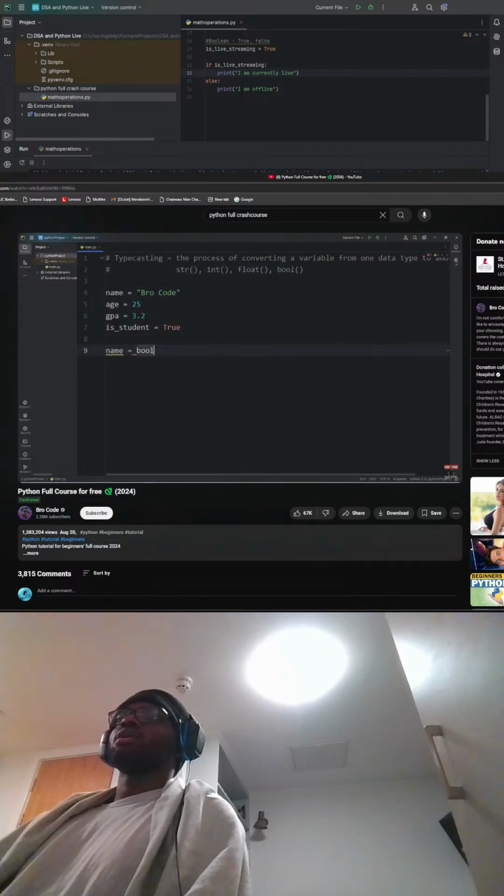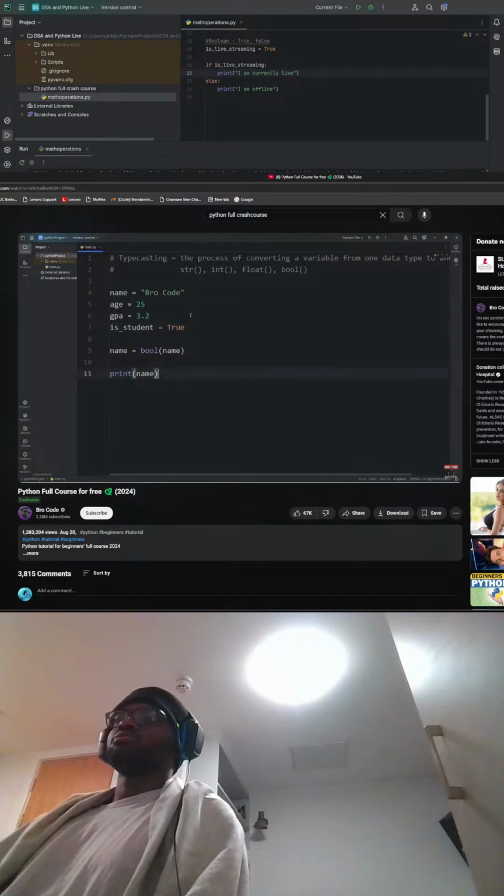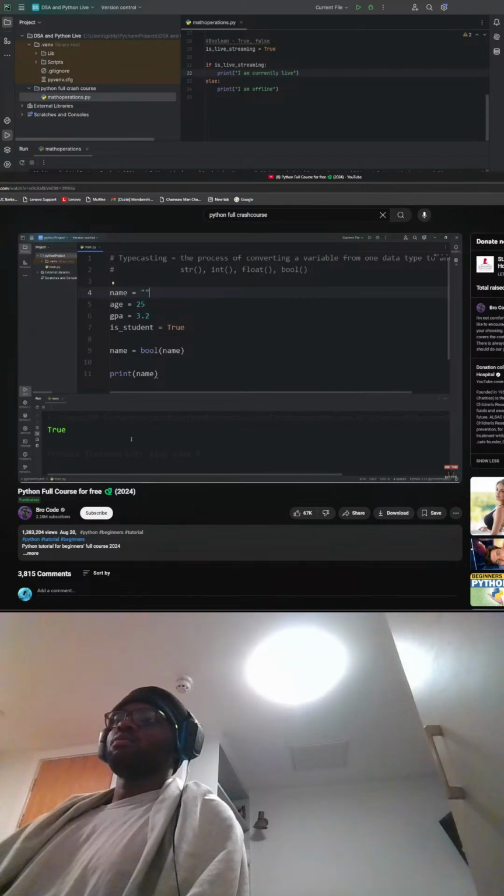Name equals, call the typecast function of bool, pass in our name variable. This has an interesting result, so I'm going to print name. Booleans are either true or false. If I typecast my string of text into a boolean, that gives me true. Now it really doesn't matter what I write here. If I were to change my name to a single character such as B, this would still be true. If our string variable was empty, there were no characters within it, that would actually give us false.